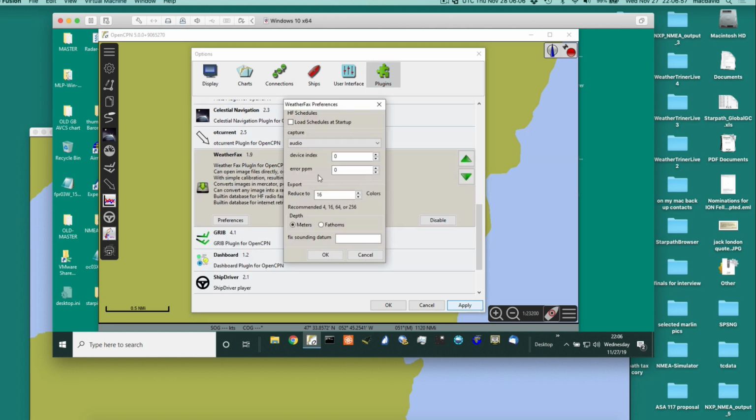I don't think there's any preferences here we care about. Oh, you could change the colors to 16. The output color 16, and I've experimented with this, and this seems to be the best. 4 or 8 or 6, they don't work.